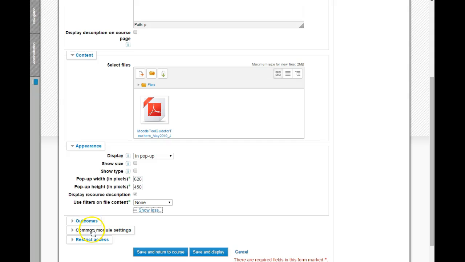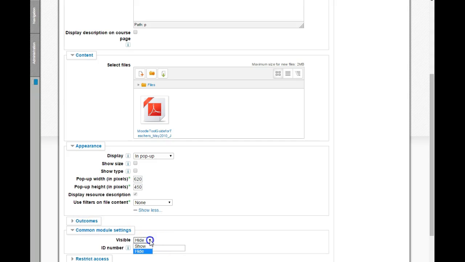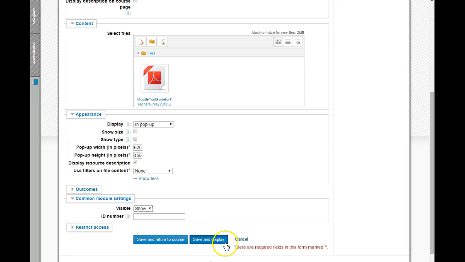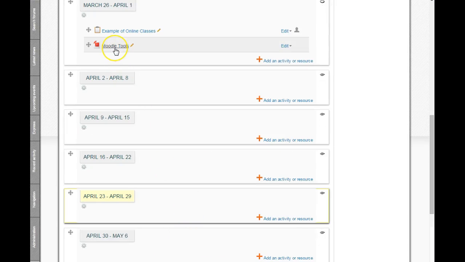Don't worry about outcomes. Common module settings, you want to make sure that if you want the file to be visible to the students, that it says Show. Click Save and return to course. And the tool is there, and the file you've uploaded is there.